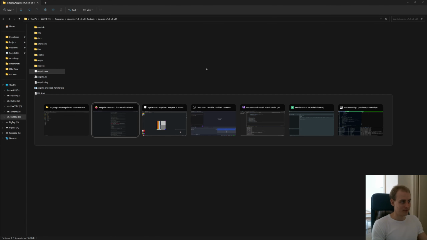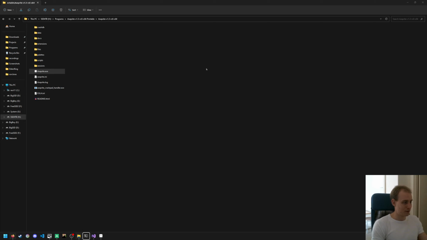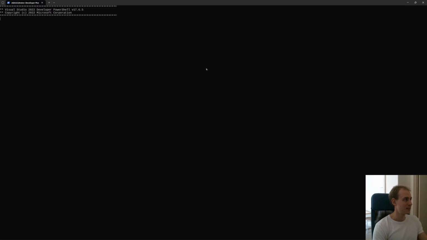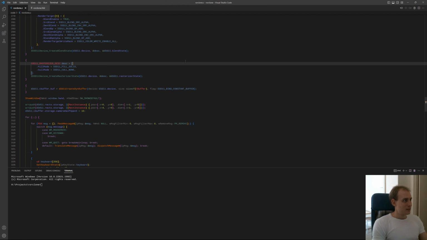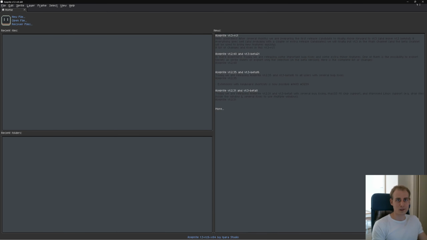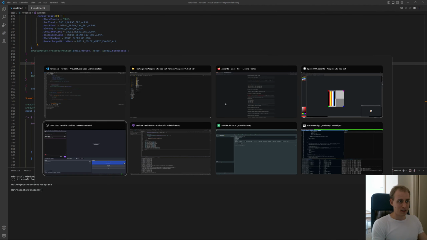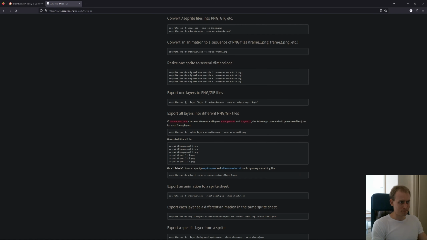Can we just reload the window and have it be in path? No. We need to launch the whole thing from command line again. Okay, code. Alright. Okay, now it works. Okay, export one layer. Yeah, well, we're gonna get into all of that.